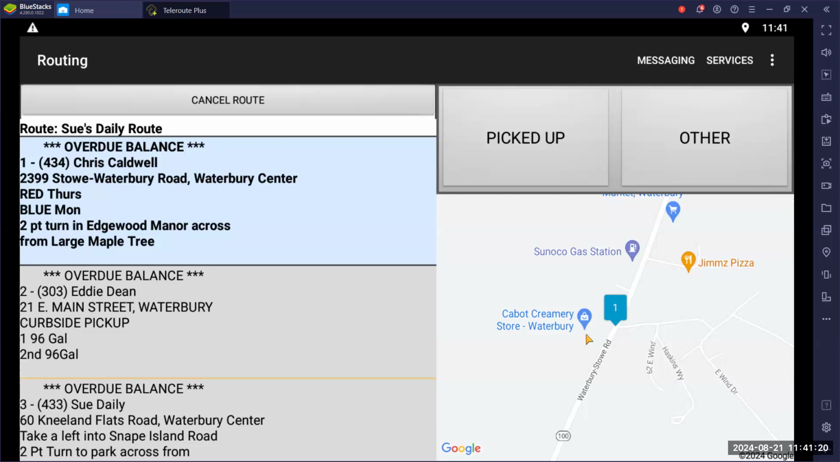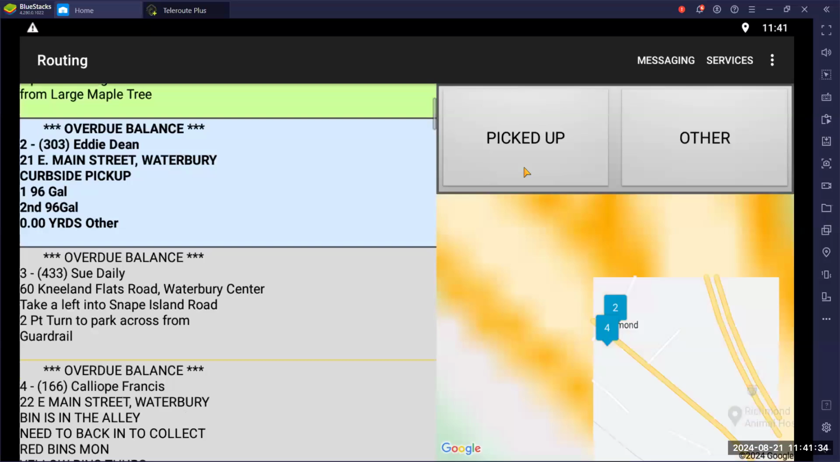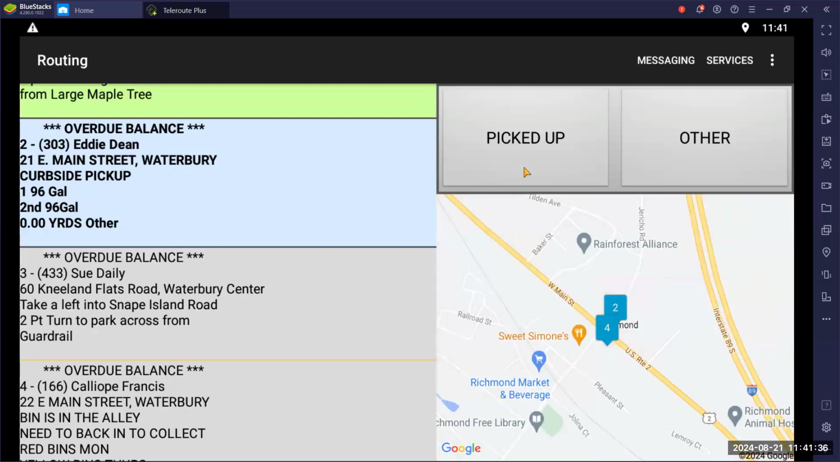The driver view itself can either be satellite or regular street. And when we roll up to the stop itself, you'll actually see the truck as it gets closer and closer to the stop. And then if everything is good to go, all you have to do is tap picked up, or we have a voice activated, hands-free TeleRoute. You can just say Gizmo picked up and you're good to go.